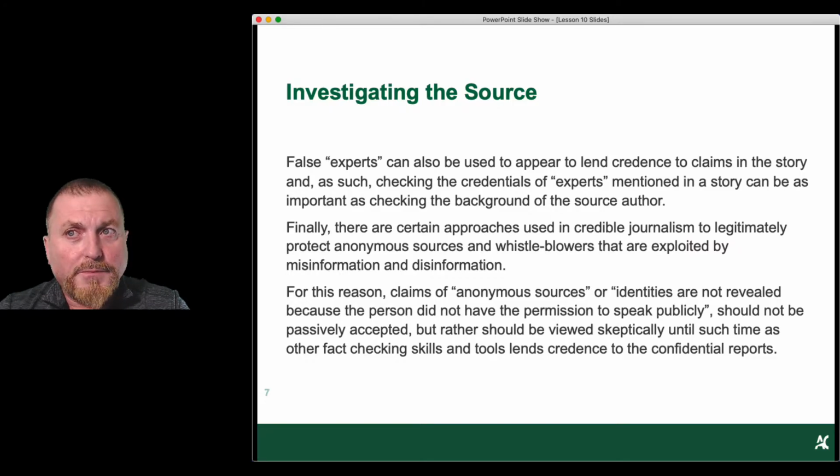False experts can also be used to appear to lend credence to claims in the story, and as such, checking the credentials of experts is very, very important. I do that all the time, particularly when I'm dealing with things like climate change or human rights or violence against minority groups, all topics I'm very interested in. When people say something that seems incredible, there's no way, I will type in the expert's name and I'll quickly find out.